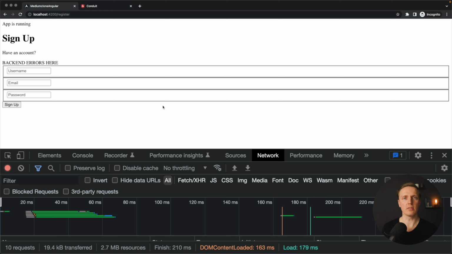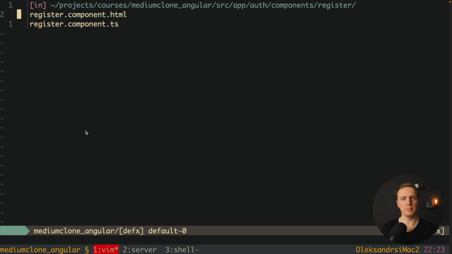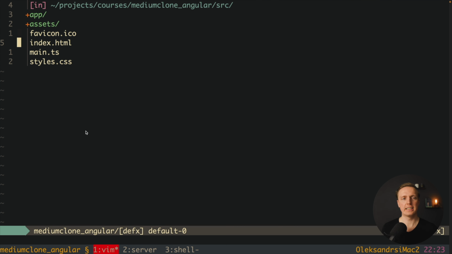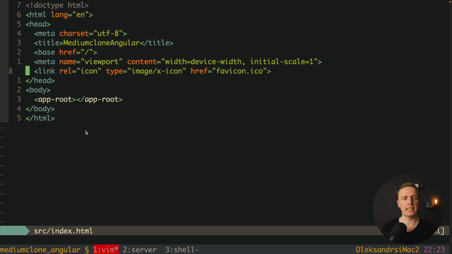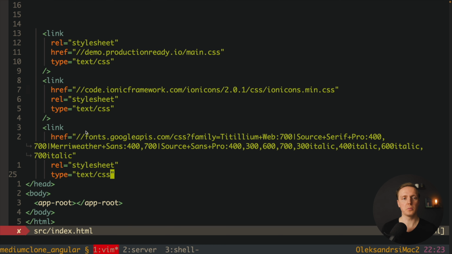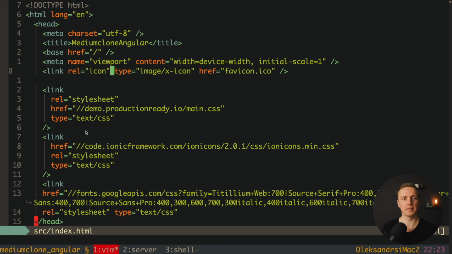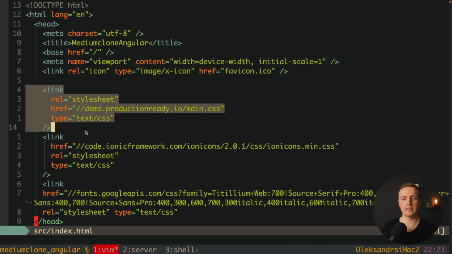As you can see in browser, our markup is there, but we don't have any CSS. And this is totally normal because we didn't add CSS to our project. In order to fix that, I want to jump inside source, and here we have index.html. And here on the top, in our head, I want to paste these three links. As you can see here, first of all, we have a link for demo production ready.io/main CSS. This is the whole CSS for this project.